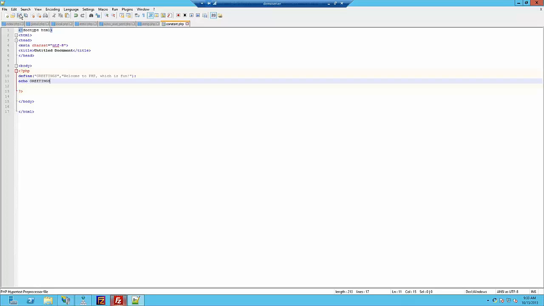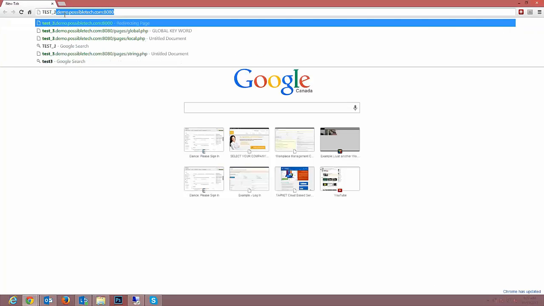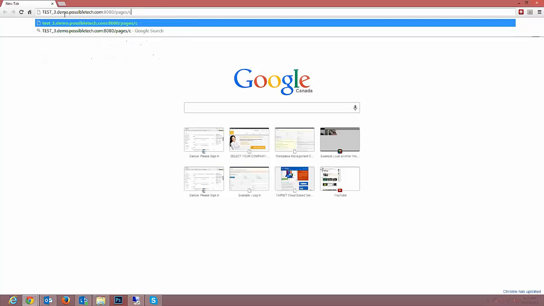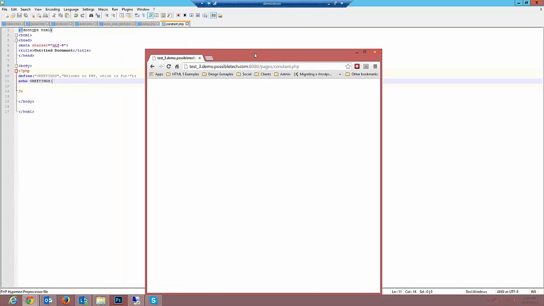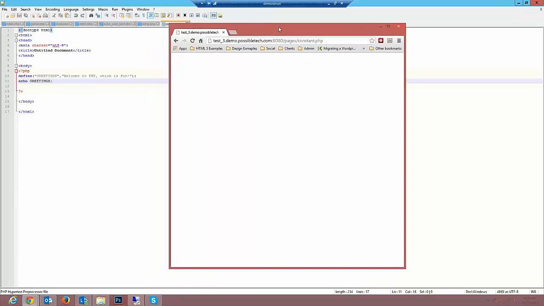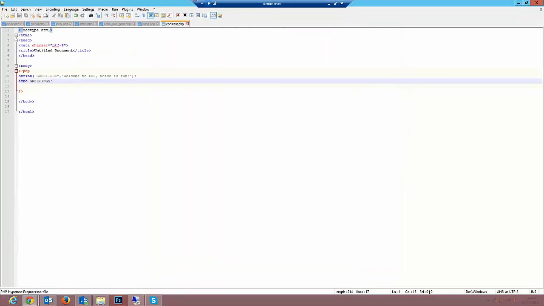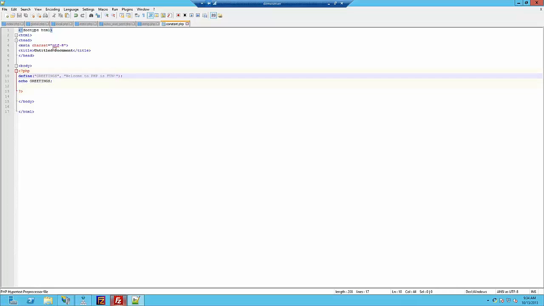We can hit save here. I just want to close that down, save there, and then we're going to test if this is actually working. So test_3 pages. Let's just see if this is the right page. There we go. Welcome to PHP is fun.